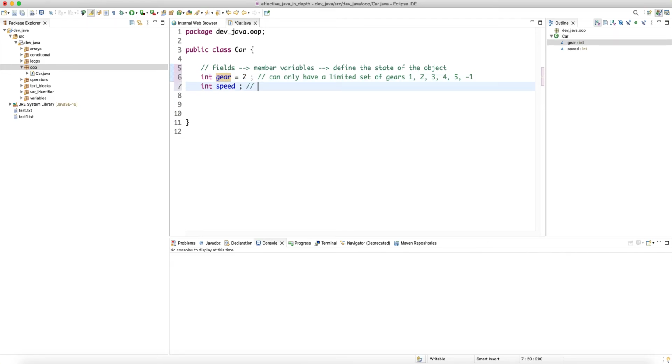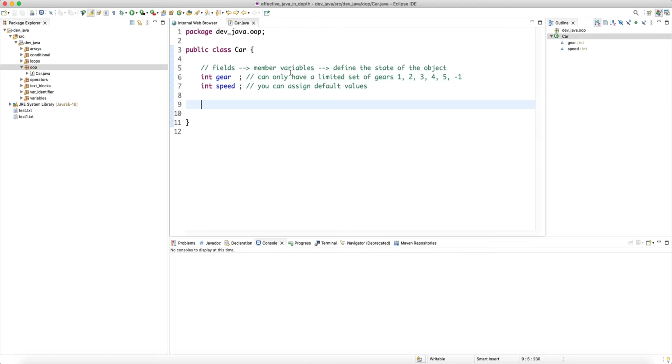So you can assign default values, right? But then it's not necessary. You don't have to do it, but at the time of creating an instance or an object of that class, you can set the values to what you want.